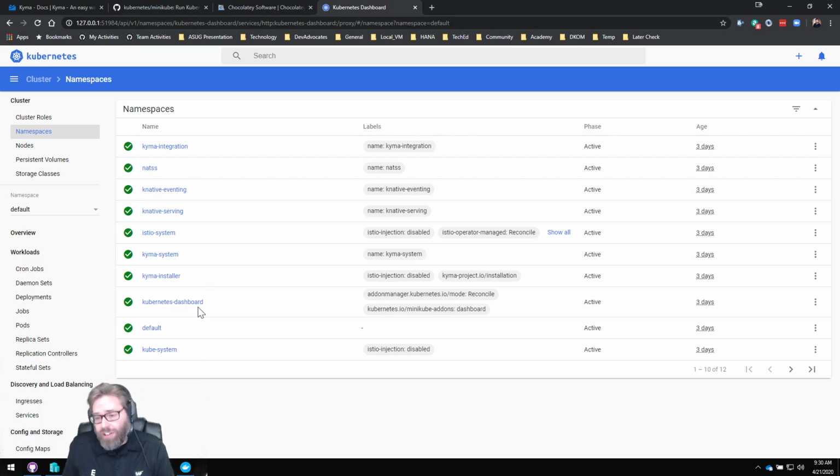But at this point, I have a Kubernetes development environment. I could do bare bones Kubernetes development. I could start deploying my own Docker containers and create and run microservices in Kubernetes on my local laptop at this point right here, right? But I want to go a step further, and I want to add the Kyma project on here as well.